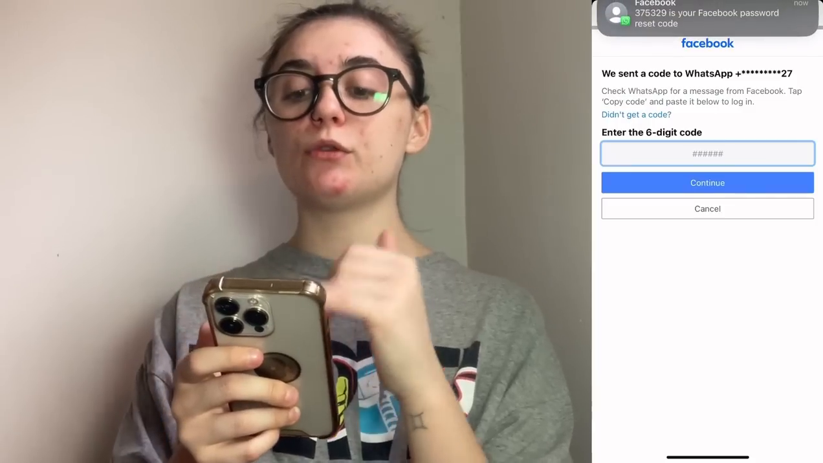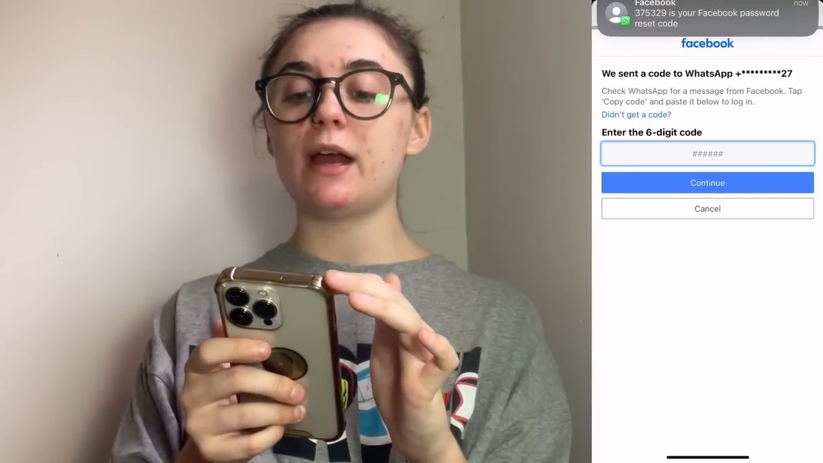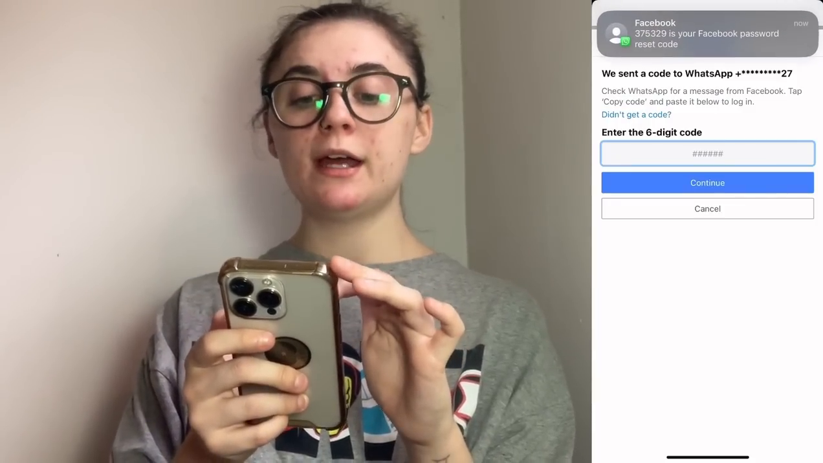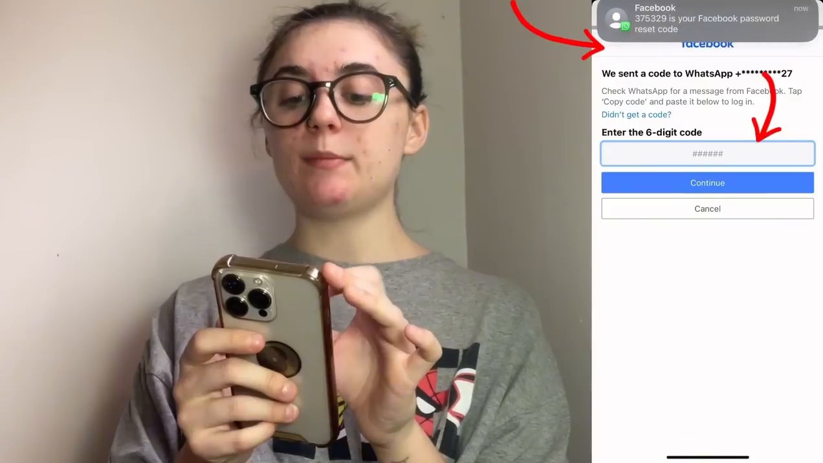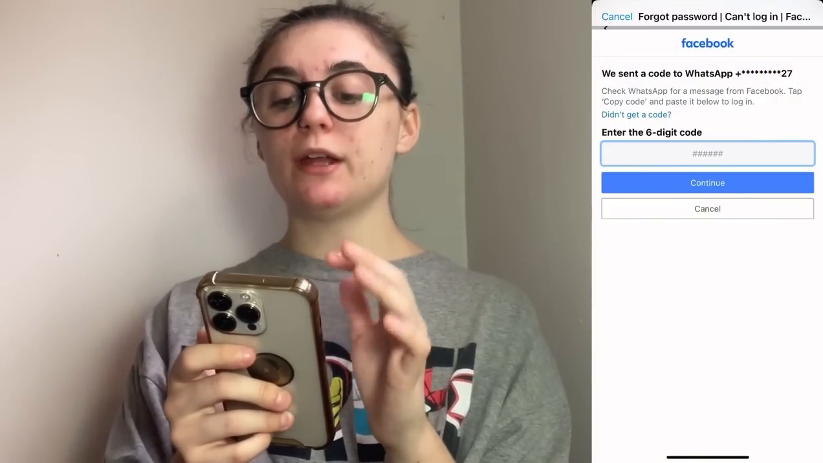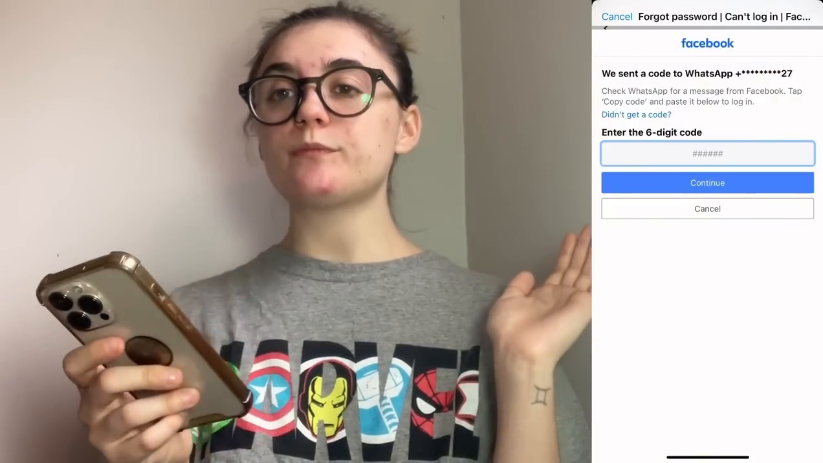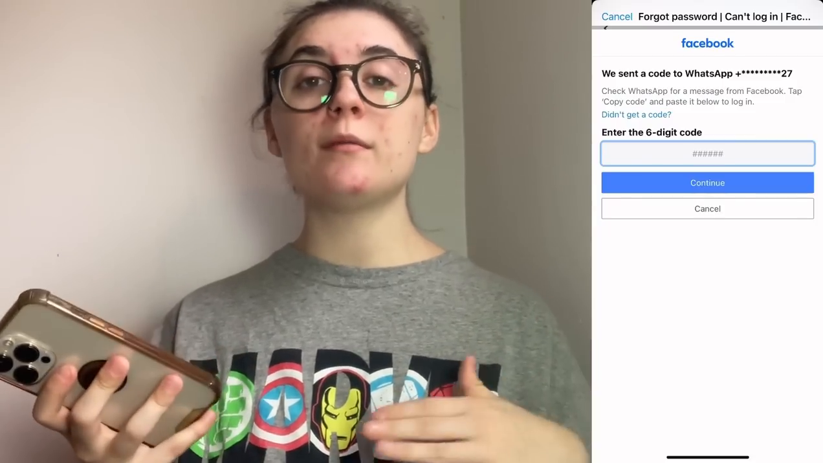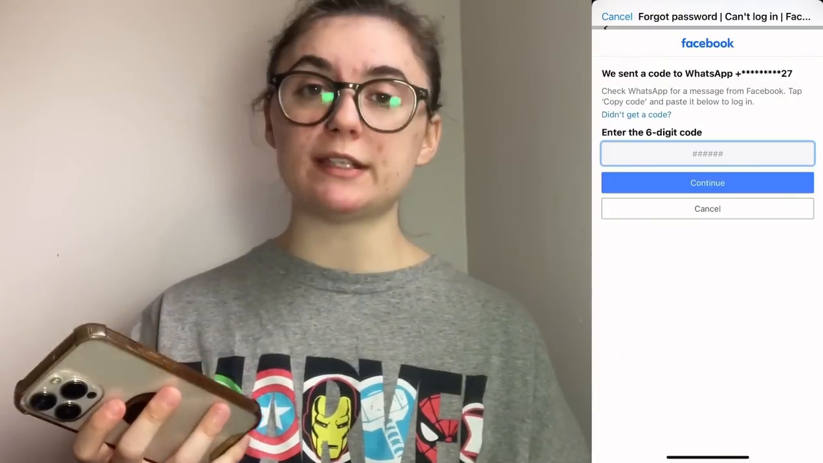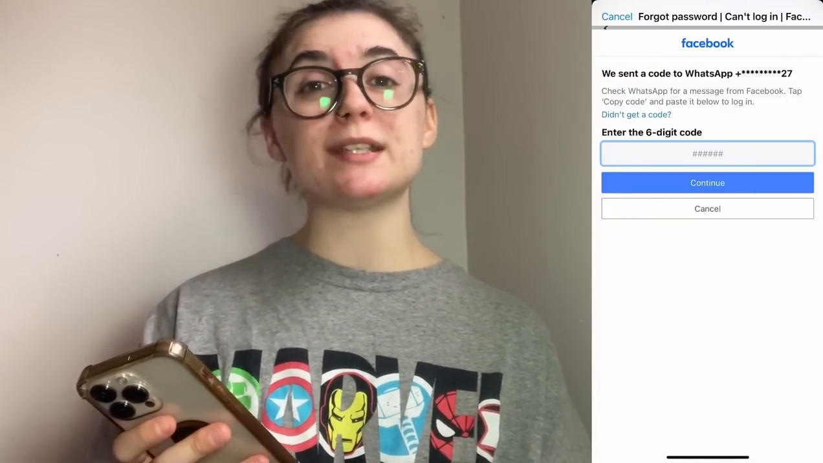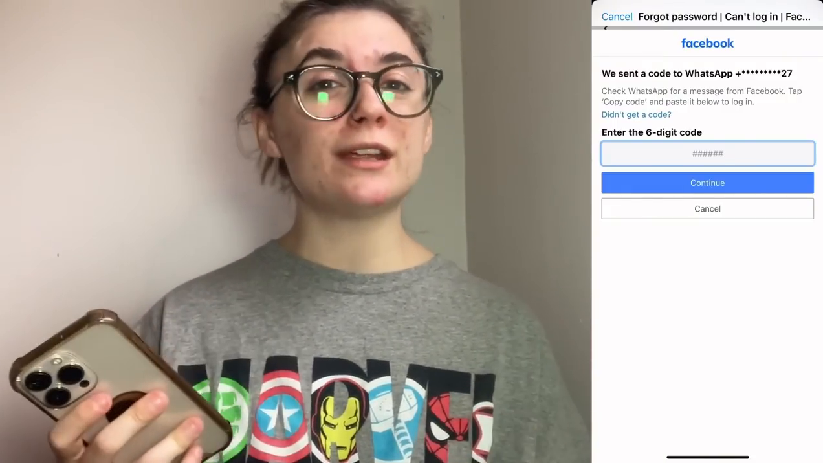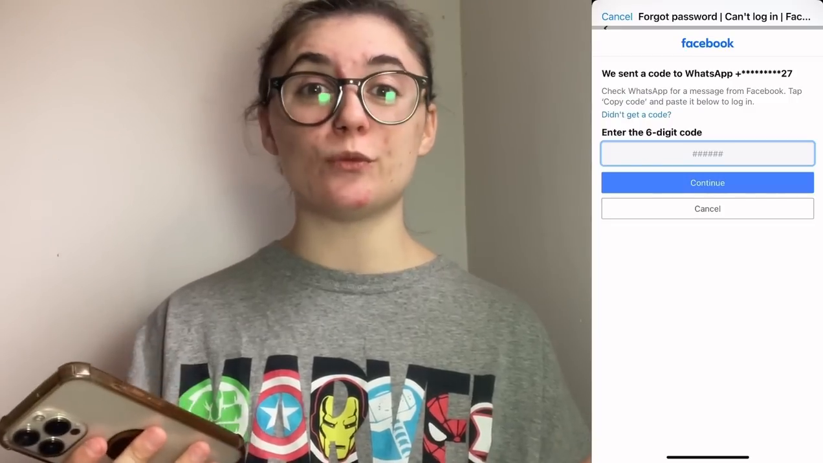And then through whatever you've chosen, it's going to send you a reset code. And so all you'll do is type in that reset code. You'll hit Continue. And then you'll follow the prompts on the page showing you how to reset your password. Once that password is reset, you're going to log in on your new device, and that should work fine.